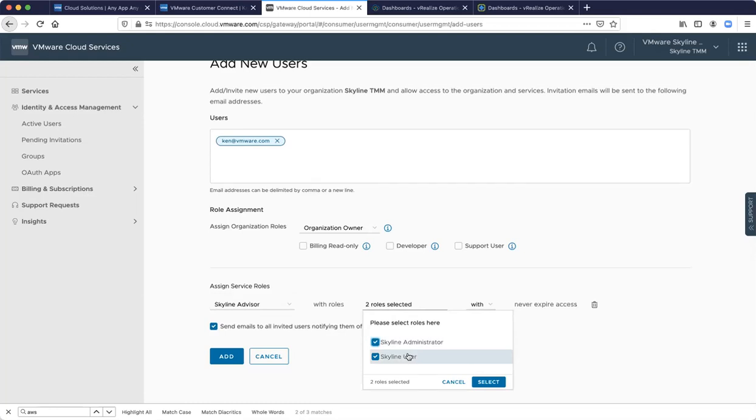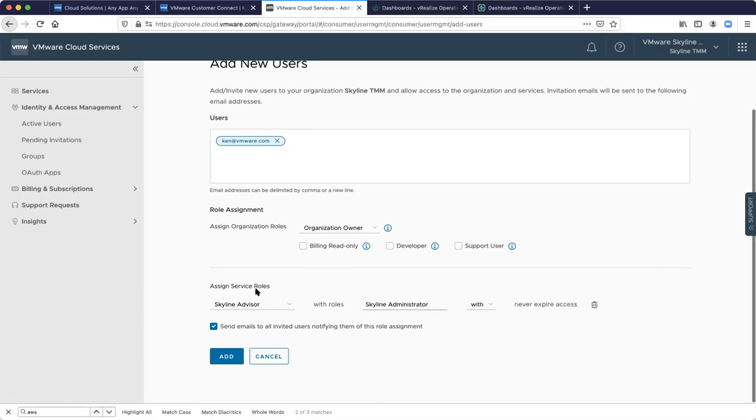If you choose both, it's going to default to administrator. So we would choose the role that we would want Ken to have. Ken's going to be organization owner. We're going to give him access to Skyline Advisor with this Skyline Administrator role, and then send Ken an invite informing him that he's been invited to the Skyline TMM organization.